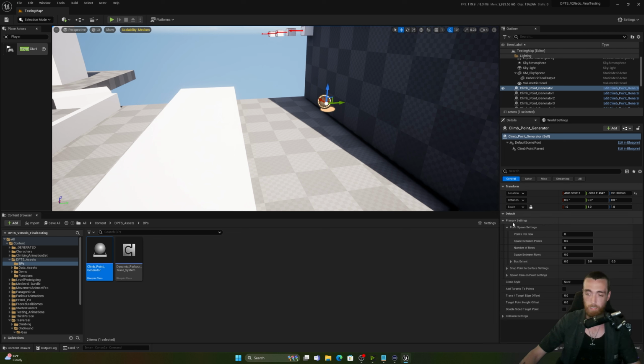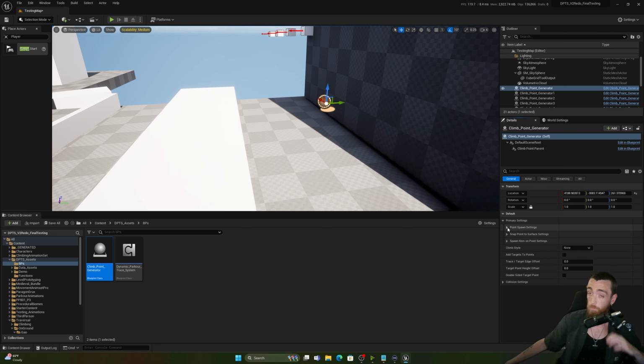With it highlighted, we go to the default under the primary settings, and you're going to see point spawn settings, which we can expand here like this. I'm going to turn off my camera for this portion just because I know that it's covering this area. So I'm going to get my ugly mug off the screen for just a few minutes. I promise I will be back.